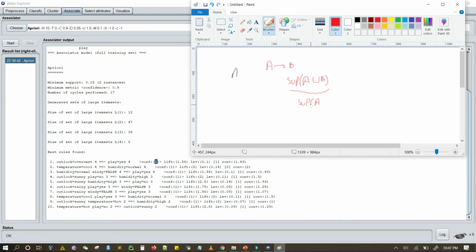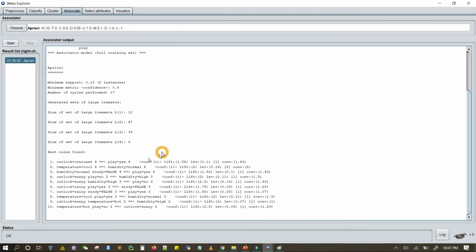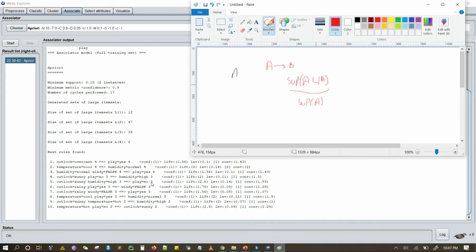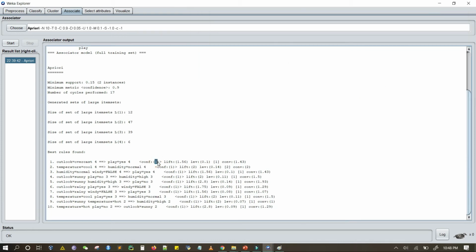As you can see in this table, in the numerator, support of A and B, in this case outlook is equal to overcast and play is equal to yes, the support of these two together is 4. That means play equal to yes and outlook equal to overcast occur 4 times in our dataset, so that's why it becomes 4. And outlook equal to overcast occurs 4 times in this dataset, so it becomes 1 or 100%. So that's why the confidence is 1.